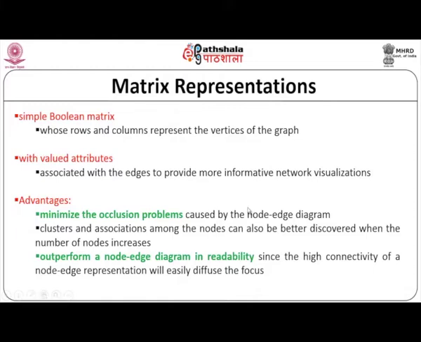What are the advantages? We are trying to minimize the occlusion problem that may be caused by node edge diagrams. Occlusion problem here means there may be a node lying above an edge, or there may be two edges that are crossing each other, or two or more edges may be close to each other as if they look like one single edge. All these problems are called occlusion problems.